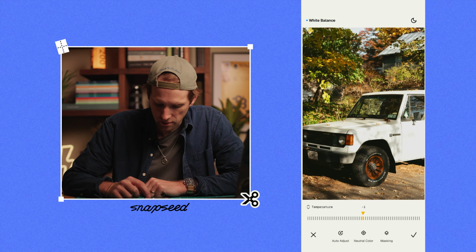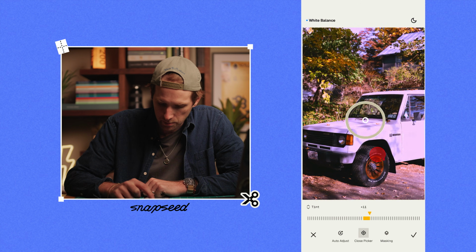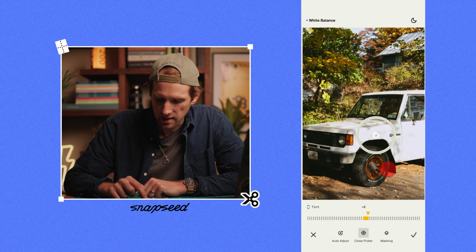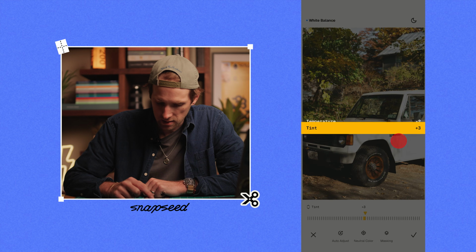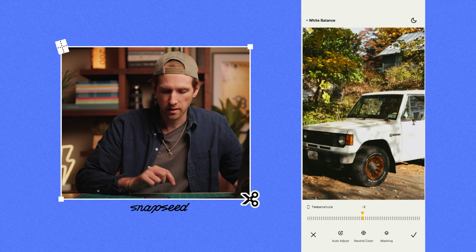Another thing you can do here though, let's say we reset these, is that you can use this neutral color selector to basically pick a point in the image of white that you think is feeling most realistic. And then all of the parameters in here will be adjusted based on that.